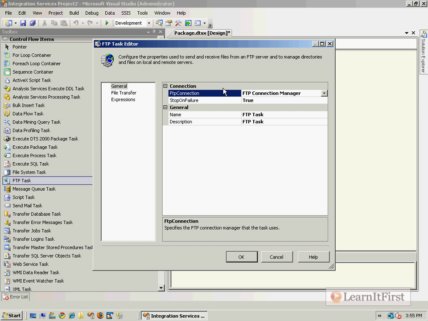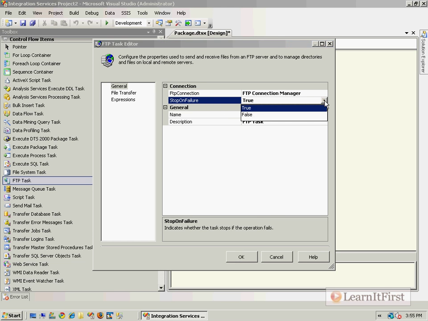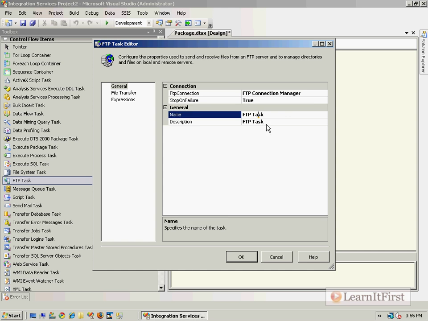Now, back over here into the FTP task editor. Stop on failure, true or false, your choice. Give it a name, give it a description. I usually try to be in my name verb-based, action-based. What am I doing? Download file from FTP server, for example.